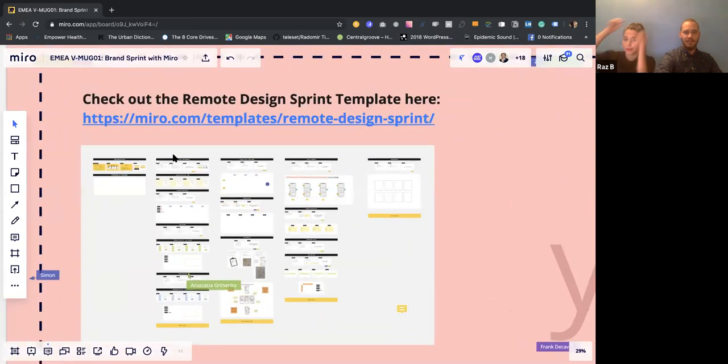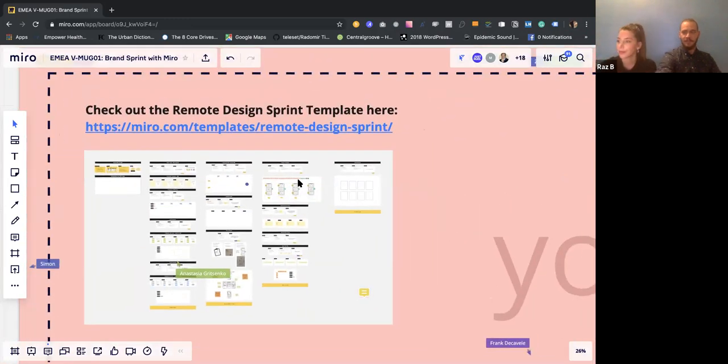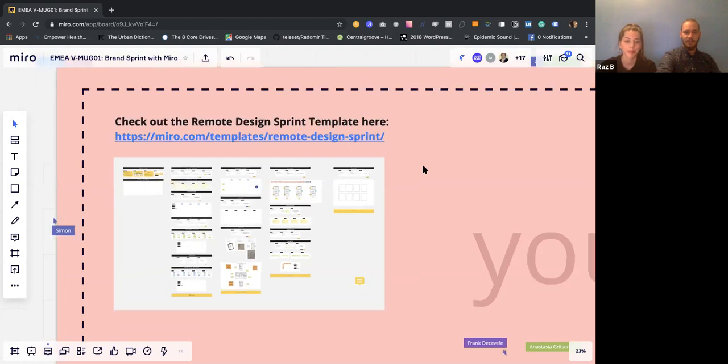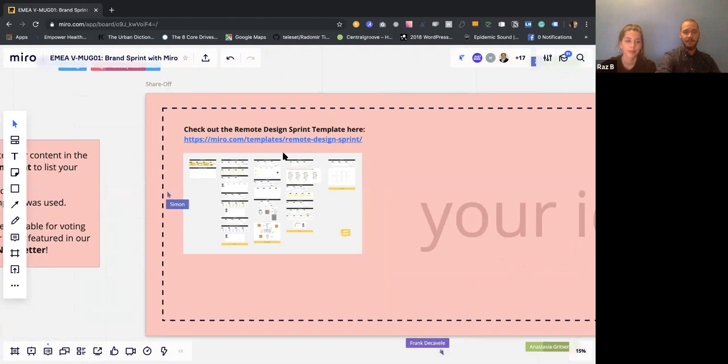We also have our own remote design sprint template. We've created this after many, many iterations. You can find the link and grab it here. You're going to see it's really similar to the brand sprint template, with really well-explained instructions. So if anyone's interested in learning more about how to run remote design sprints, make sure to use this template, which is available in the Miro library.